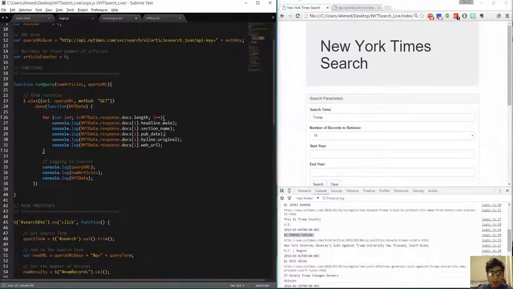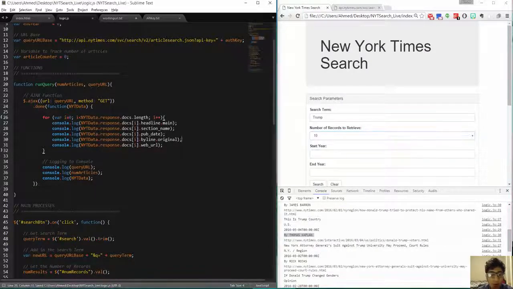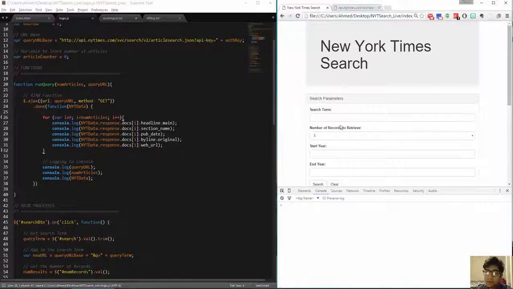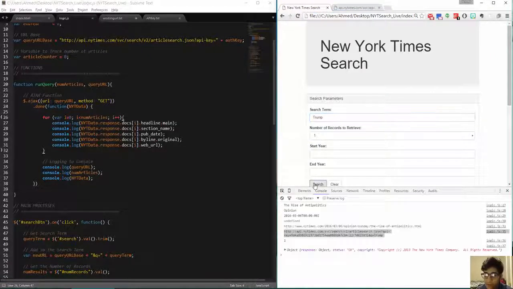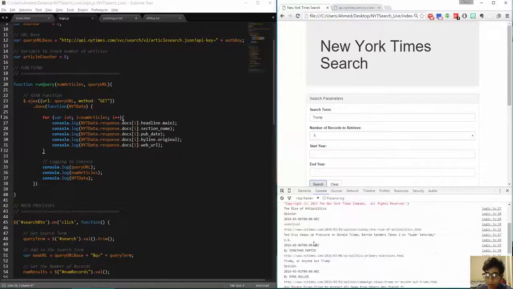Now, if we wanted to do filtering, so instead of all 10 we get 5 or 1, we would actually take advantage of this num articles. And what we're going to do is only loop through the length of num articles. So we're going to loop through it only the number of times that we requested. So if we only requested one, let's search. We only have one of these. If we try running it 5 times, we'll see that we've got 5 articles.